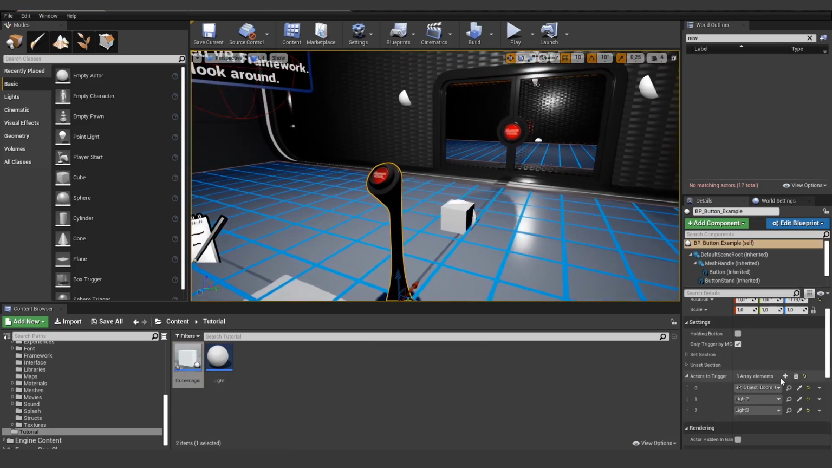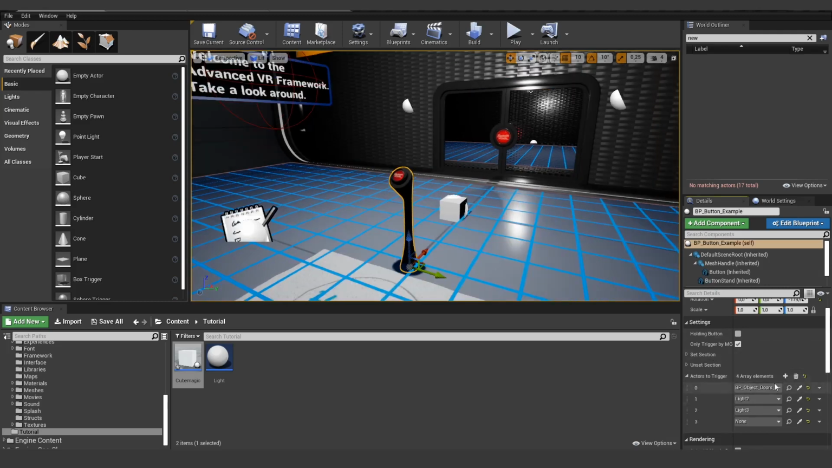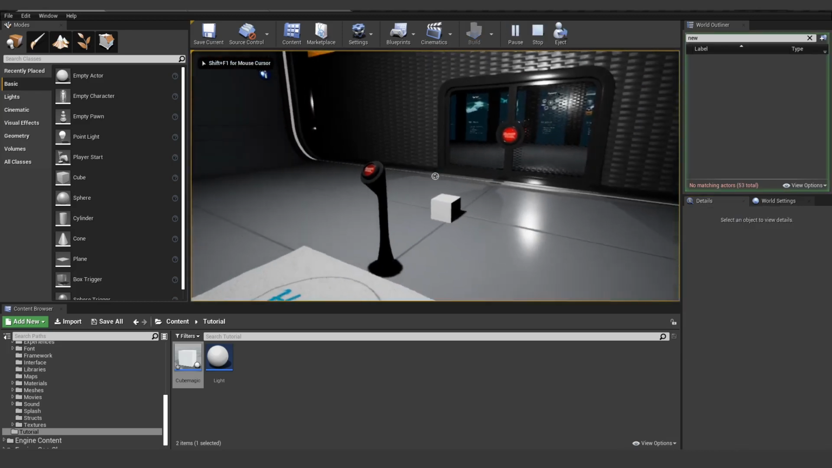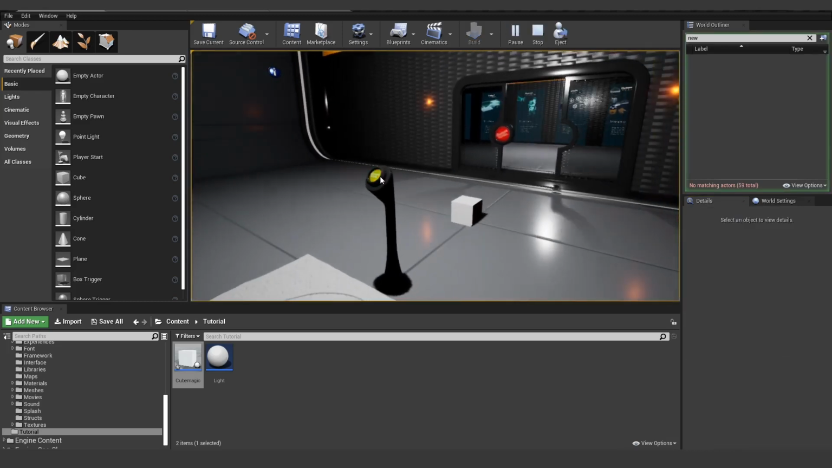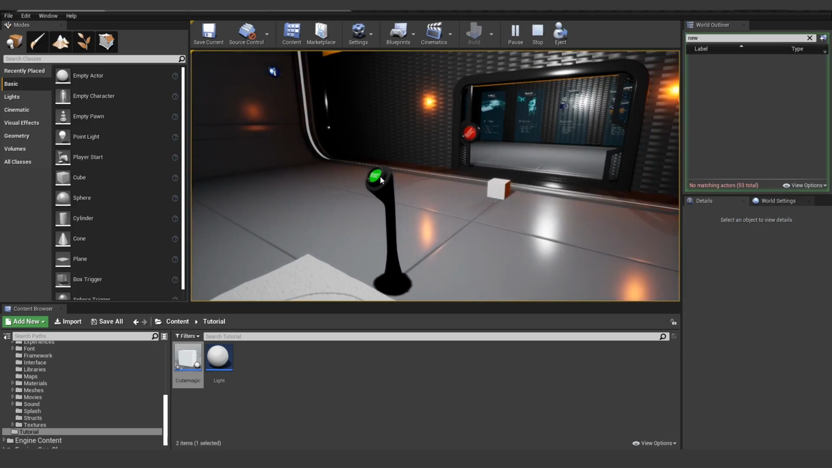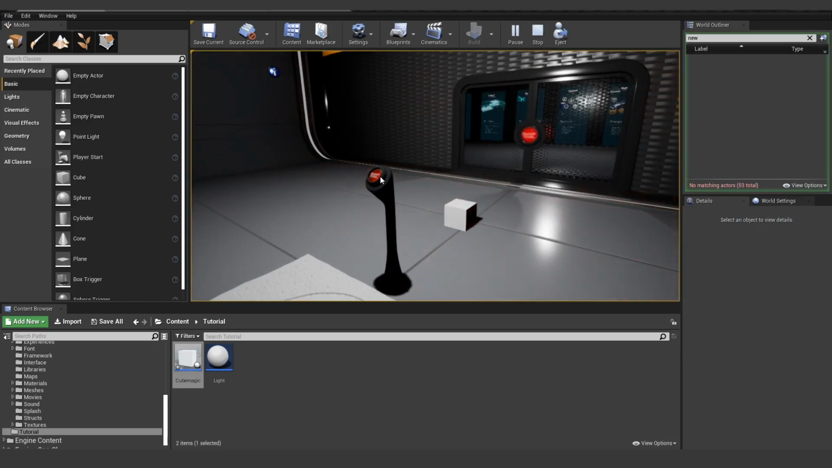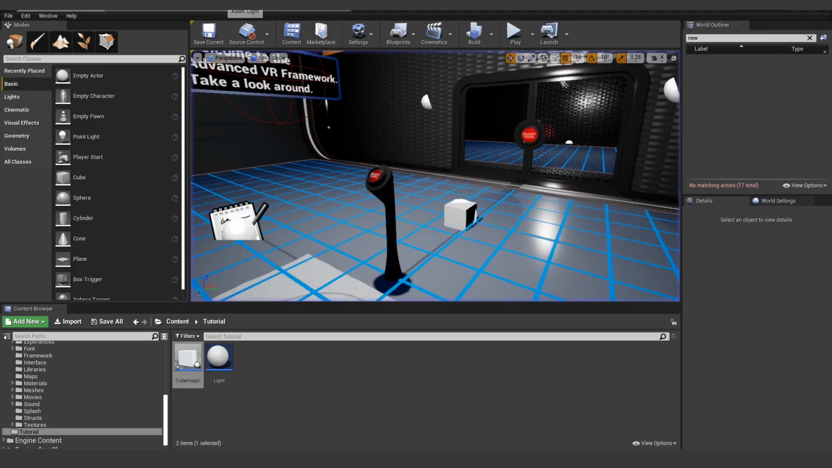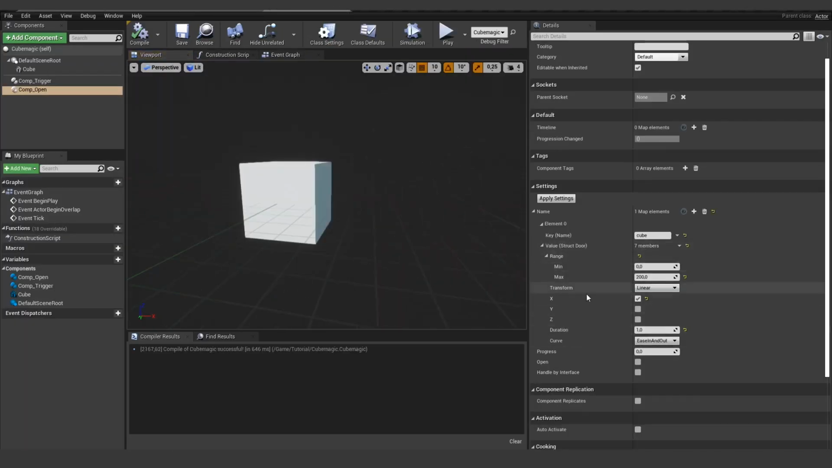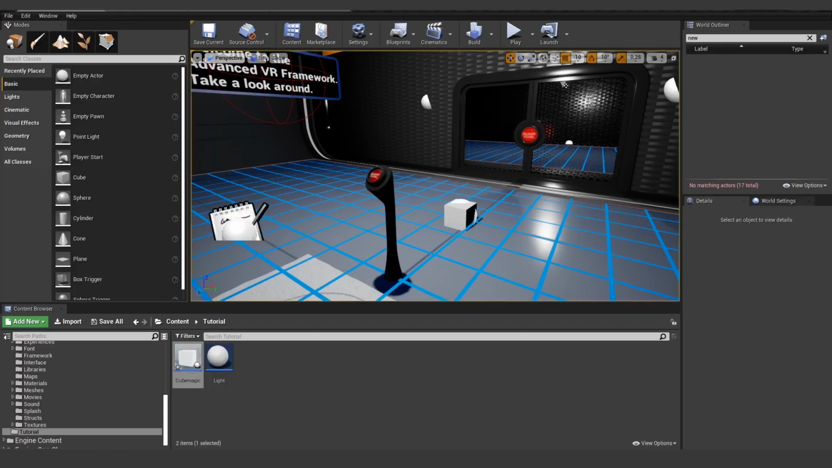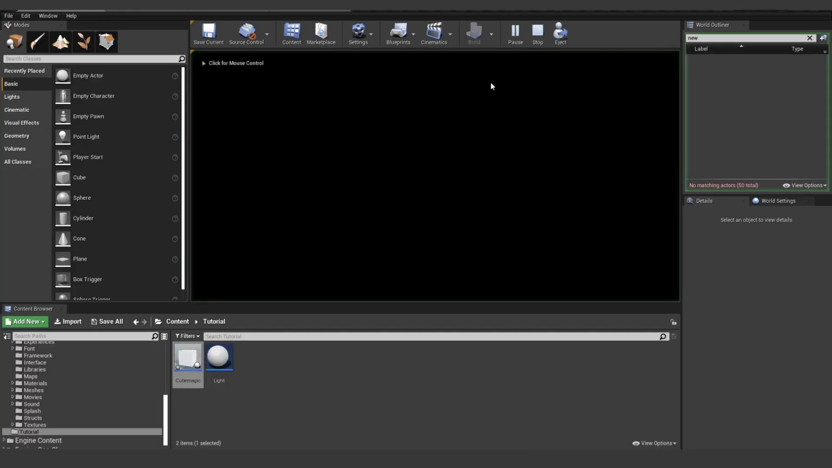I'm also going to add it to my button. Now if I press the button, you can see the cube is being translated on the X-axis. You can select another axis here. You can also select the X, Y, and Z axis all together. So this would look something like this.